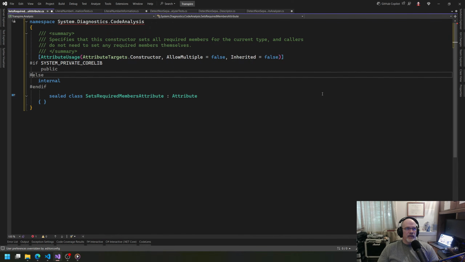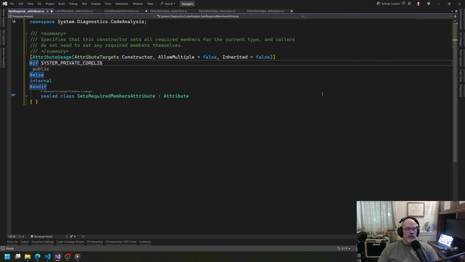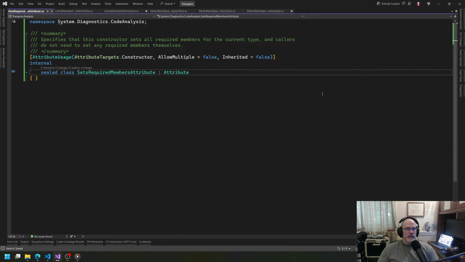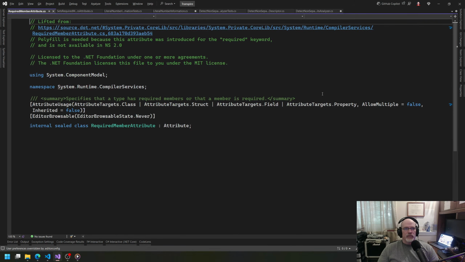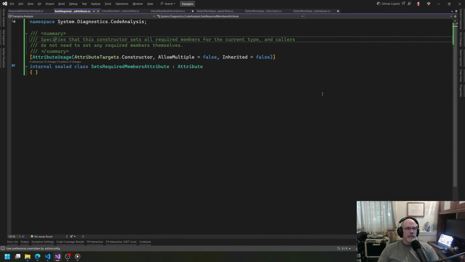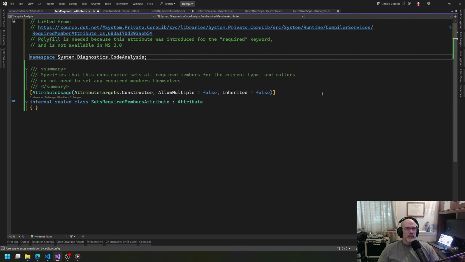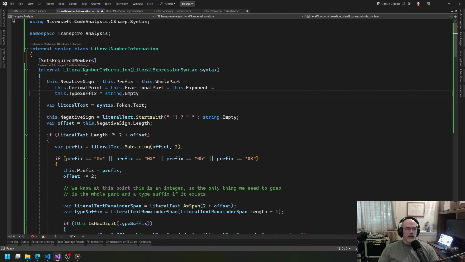And then let's go namespaces. Is this system private core lib? No, it's not. So we can take that off. And we can do that. Okay. We want to put that up here. Except we want that as the source. Polyfill is needed because attribute is required. Yes. Close that, close that.